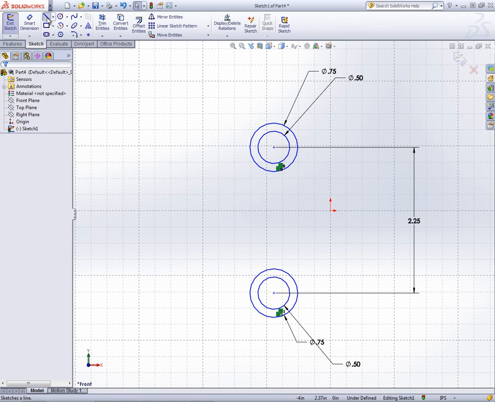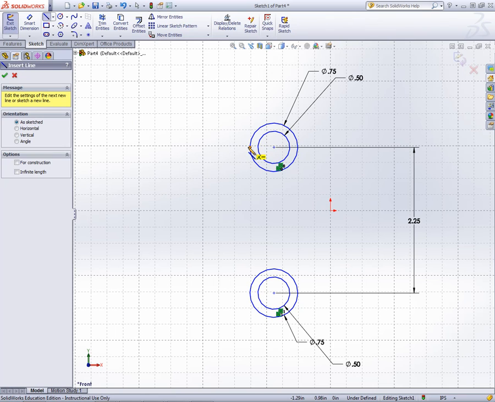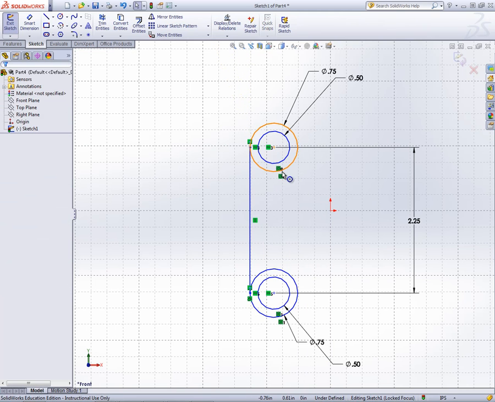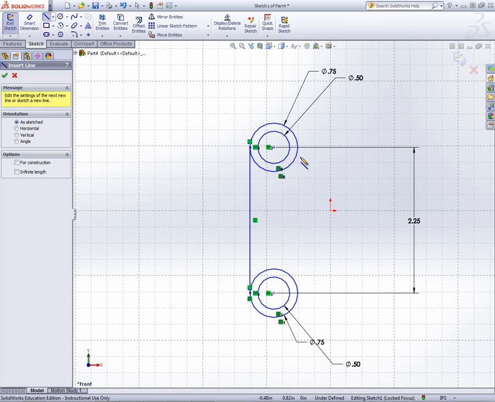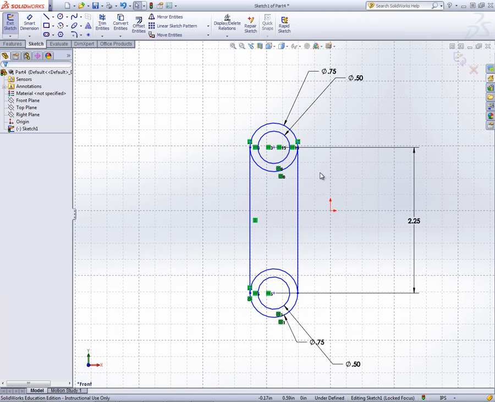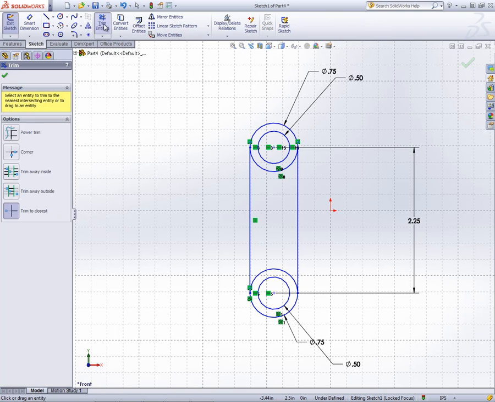We'll left click on the line command, and we'll hook these quadrant to quadrant. Left click, right click, select. We'll left click on the line command again, left click, and right click, select. Then we'll need to trim out the inside of these larger circles. We move our cursor up to the trim entities icon, left click once, and we go down and select trim to closest. Then we simply move our cursor over the portion of the line we want to trim.